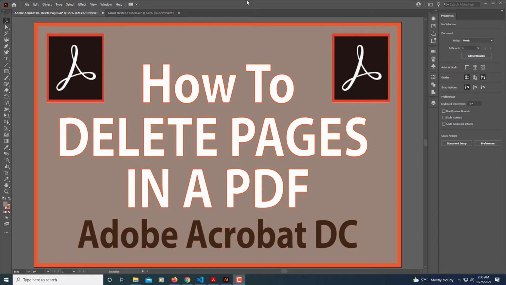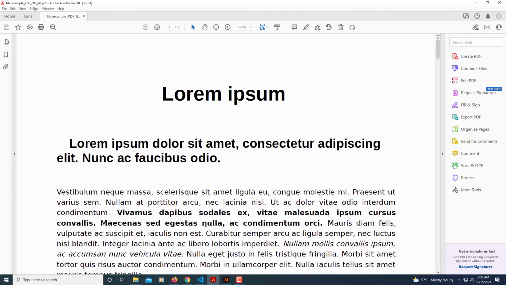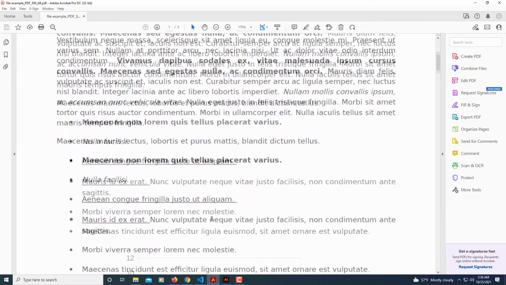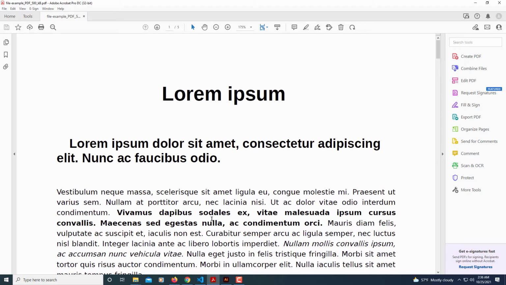This is going to be a video tutorial on how to delete blank pages in a PDF using Adobe Acrobat DC. I'm going to jump over to Adobe Acrobat DC here, where I have an example PDF opened up. It's 5 pages. And let's say that I wanted to delete some of these pages.